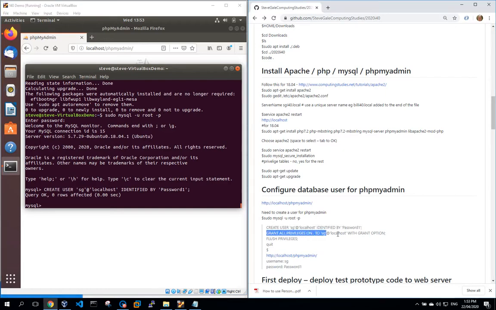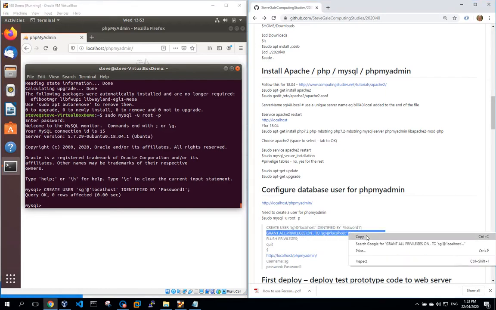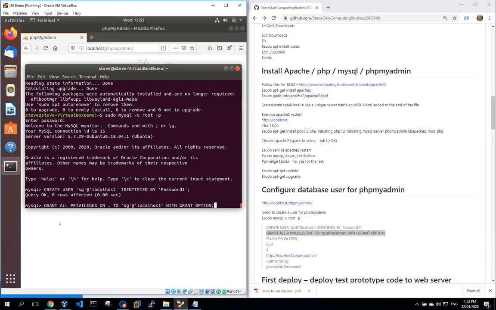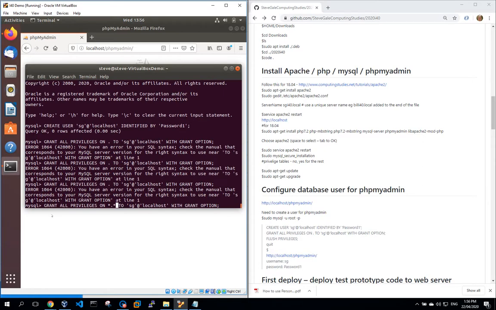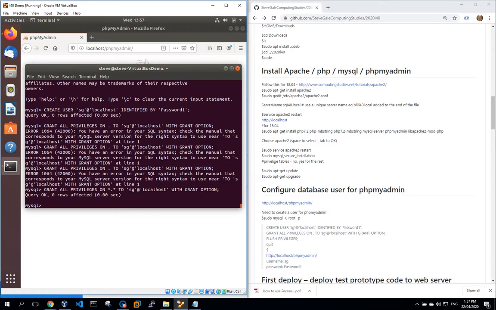The next thing I'm going to do is grant all privileges with the grant option. So you can see here's the command here. Grant all privileges on everything to SG at localhost with the grant option. Now with the grant option means that this user can grant privileges to other users. So the grant all privileges on star.star to SG at localhost with grant option is what's required. So I'll just execute that, and that executes OK.